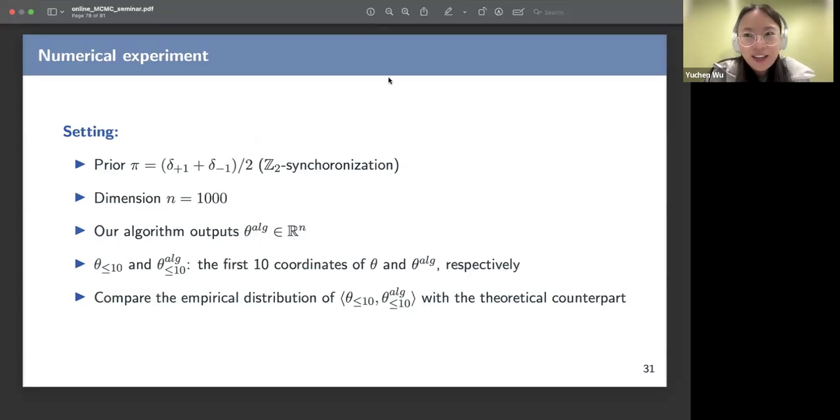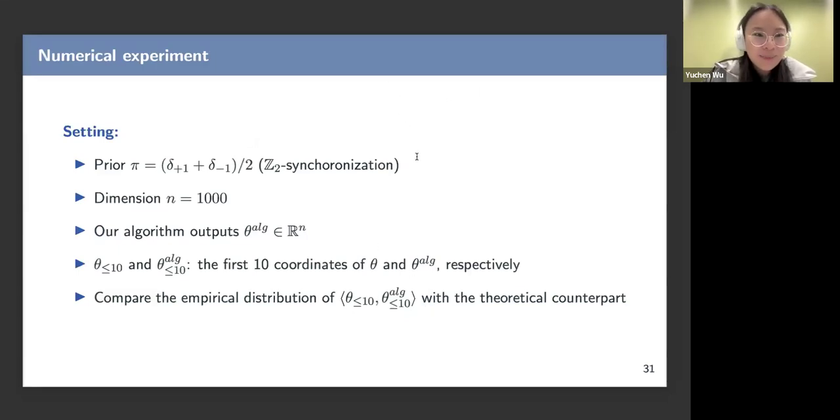And finally, I'm going to conclude my talk with a numerical experiment. For this experiment, I assume that the prior distribution pi is a uniform distribution over plus and minus 1. This problem is also called the Z2 synchronization problem. For the dimension, I take n to be 1,000, and I run our sampling algorithm to output theta_alg, an n-dimensional vector.